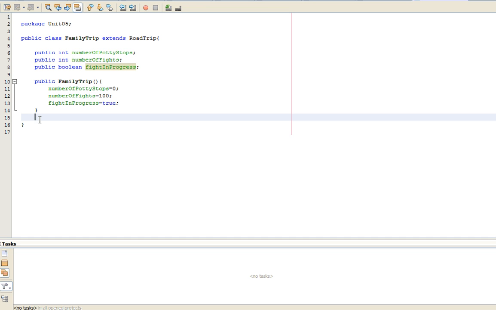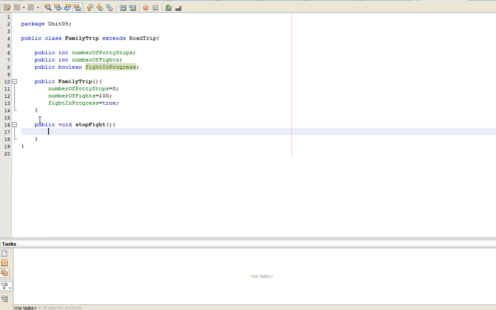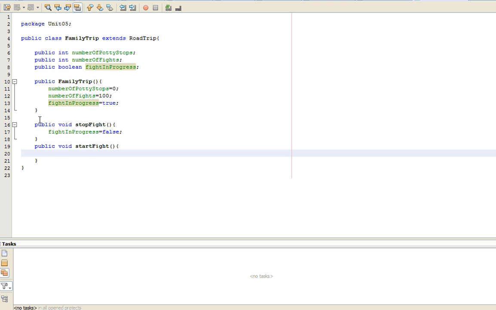And in this class, I'm going to add 3 methods. So we'll have a public void stop fight so that we can stop all fights. I think it's called maybe putting in a movie sometimes. Fight in progress, we would have to set that equal to false. That will stop the fight. And then, of course, we probably should have another method that starts fights. So I'm going to start a fight, and that will make fight in progress equal to true.